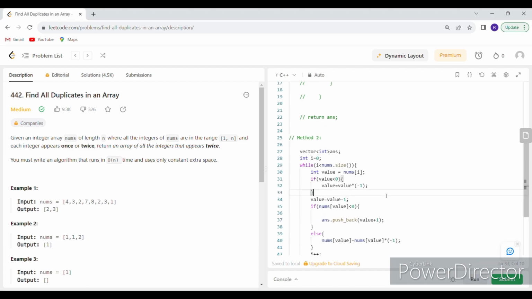So in this approach, as you know, all the elements in the array will range from 1 to n. Okay, so at each index we will see what element is present at that index.